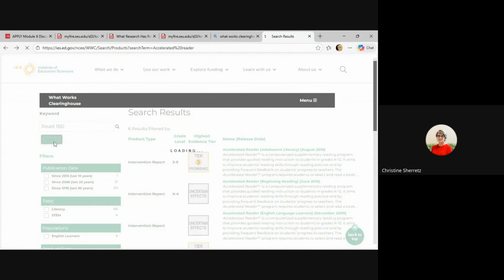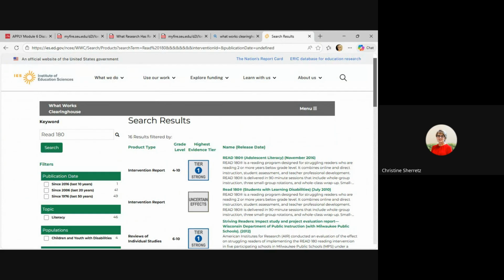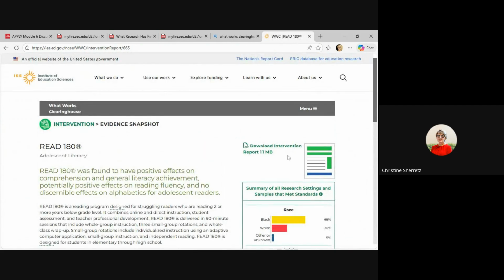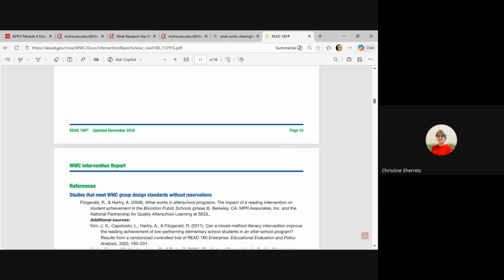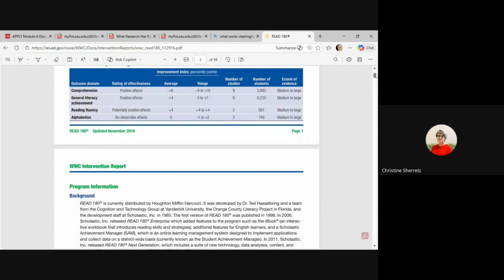that's mentioned in the article that I've used actually as an administrator was the Read 180 program. And so you can look up here and it gives you the impact. You can download the intervention report, and that will tell you about Read 180, if it's a good program, did it help? And this program did have some positive effects. So I wanted to show you this.